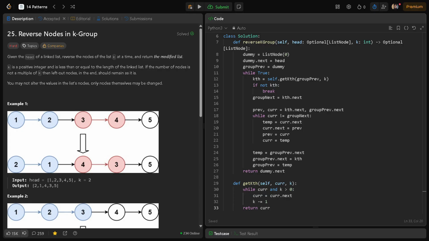At this point, the group has been reversed. The variable previous now points to the start of the reversed group, and groupPrevious.next should connect to it. So we connect groupPrevious.next to the kth node, which is now the start of the reversed section. Then we move groupPrevious forward to the node that used to be the first node of the group, because that node is now at the end of the reversed group. We then continue the outer loop for the next group. When we eventually run out of nodes to form a full group, we stop the loop and return dummy.next, which is the new head of the modified linked list.